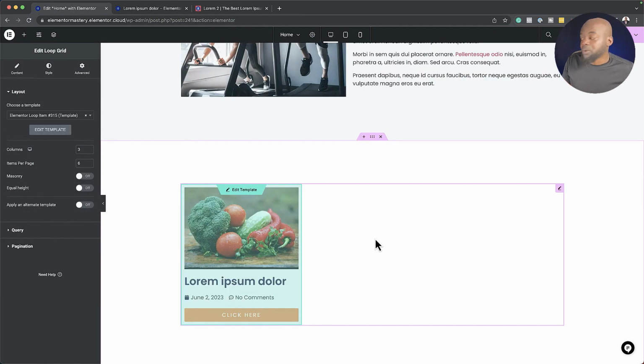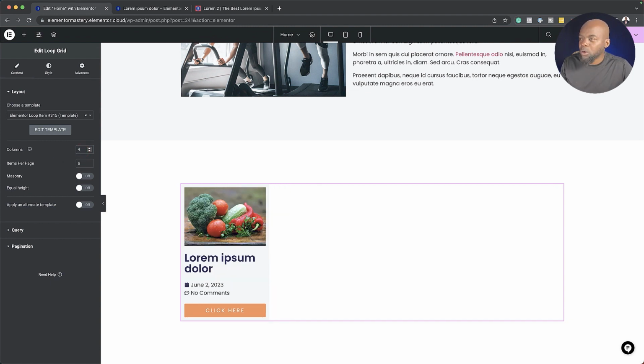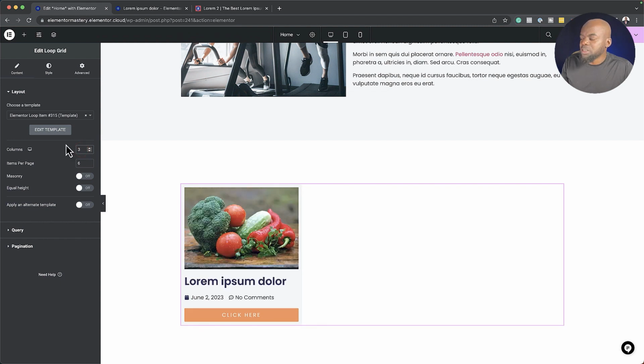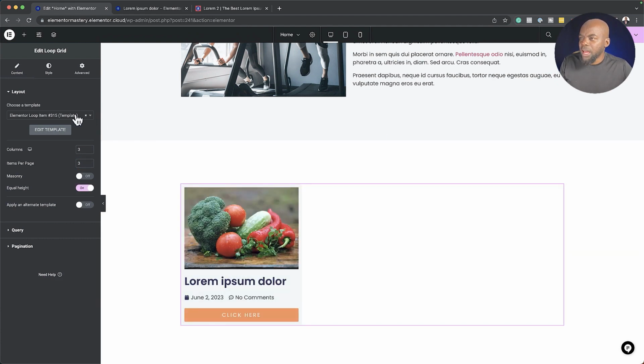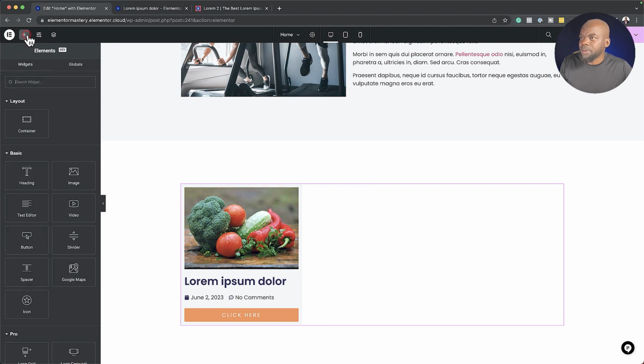So now that we have our loop grid, all I have to do is to click here and I can define how many I want to have in here. So let's say I want to have 4 blog items, or I can even have 3. So it just depends what I need in here. So maximum, let's just say 3, because we don't want this to be very populated. So now that I have this all added, the next step is just to add my title here.